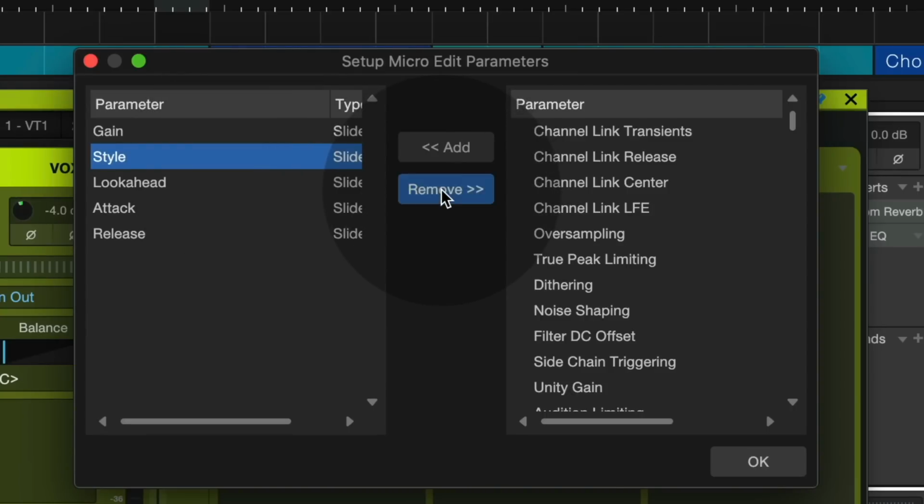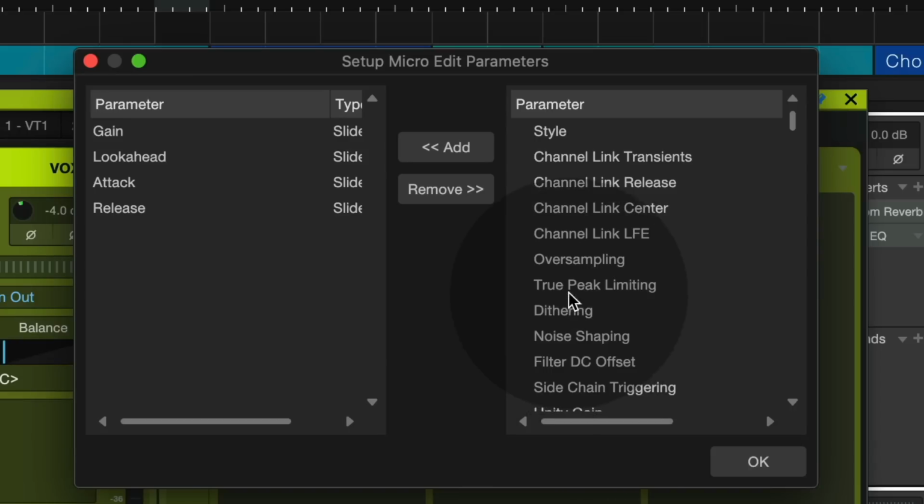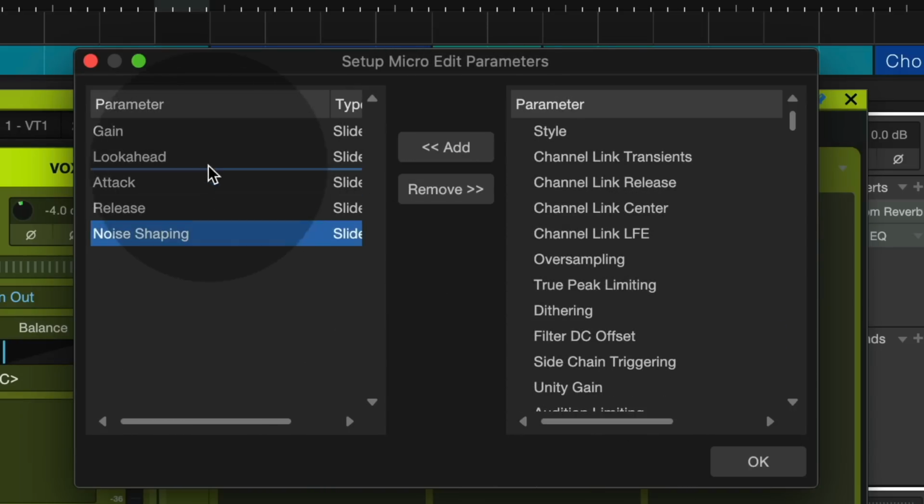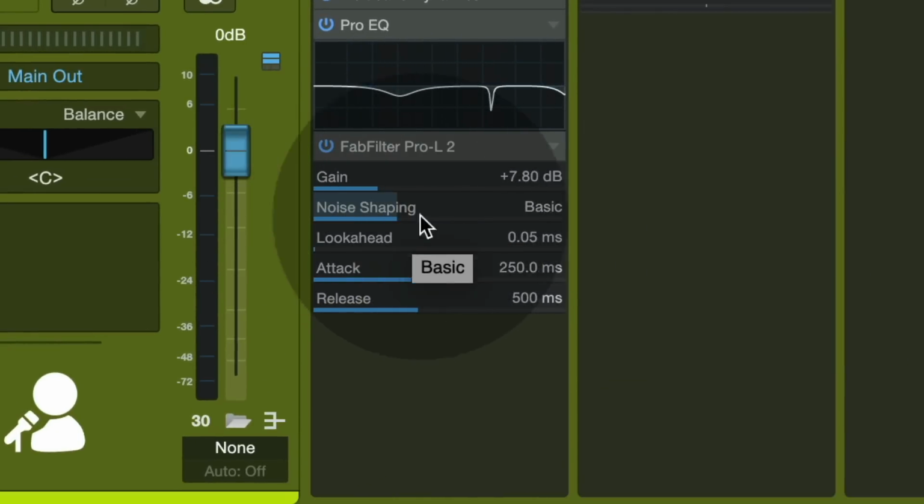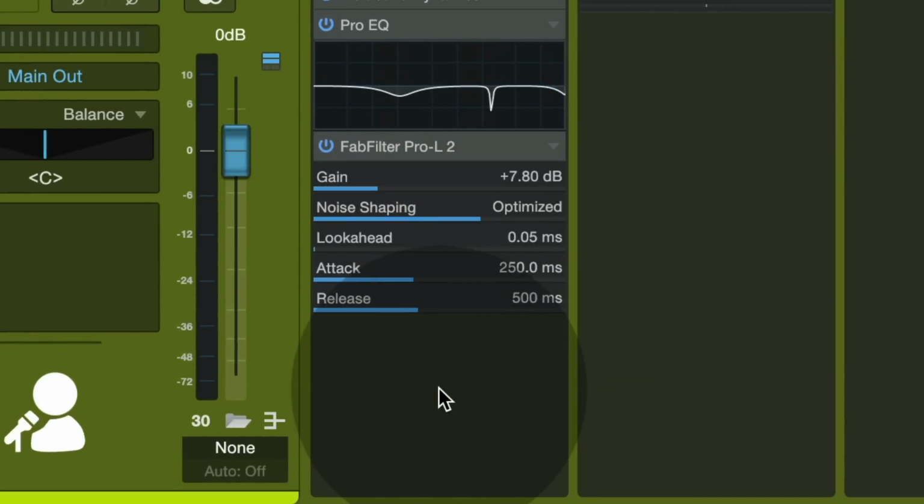So maybe I don't want to adjust the style, but I do want to adjust the noise shaping feature. I can add that here. We can put them in whatever order we want. And then that's what will show up here. So really, think of your favorite plugins. You can customize this to your heart's content, and this will show you the top five parameters that you choose.